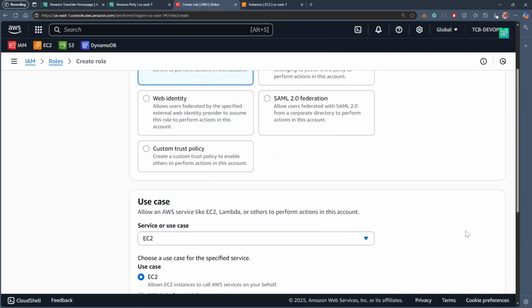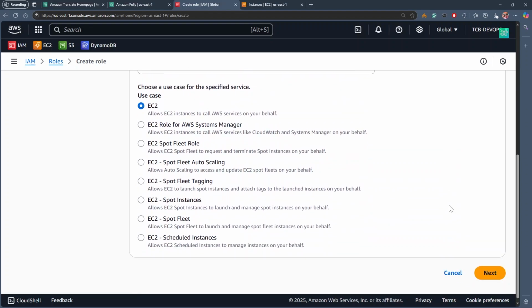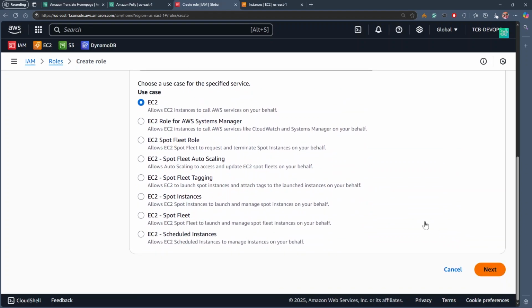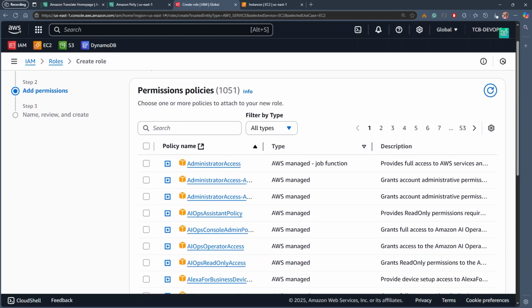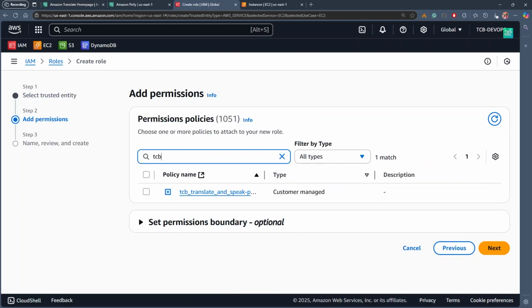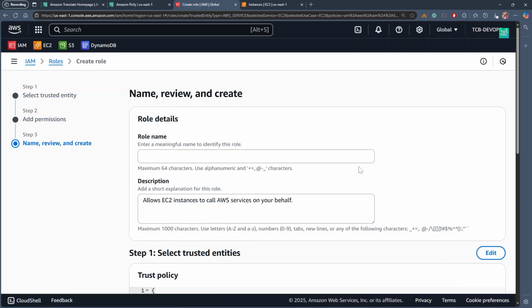It is going to become an instance profile, which allows the EC2 instance to assume the role and inherit its permissions. Our next step is to search for and select the policy we have just created, ensuring our EC2 instance has the proper permissions to perform its required tasks. Select the policy you created and click Next.